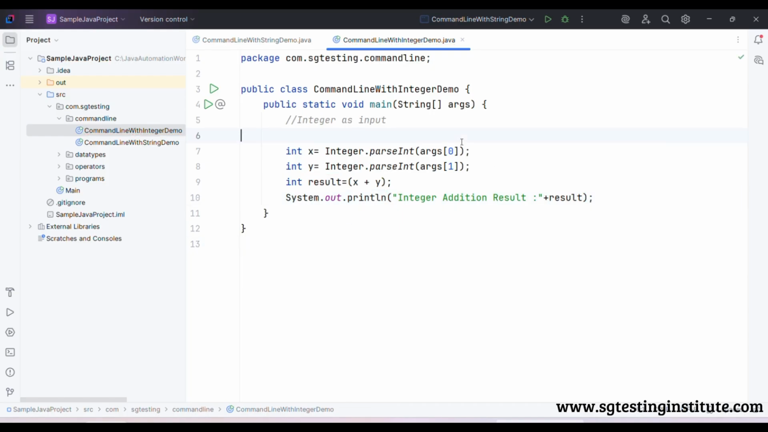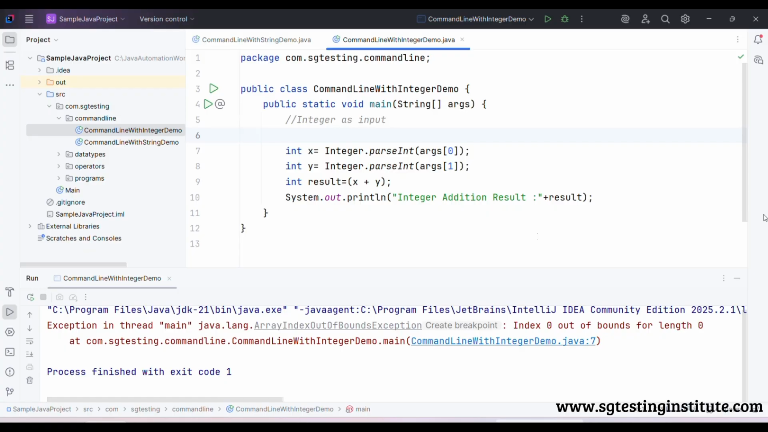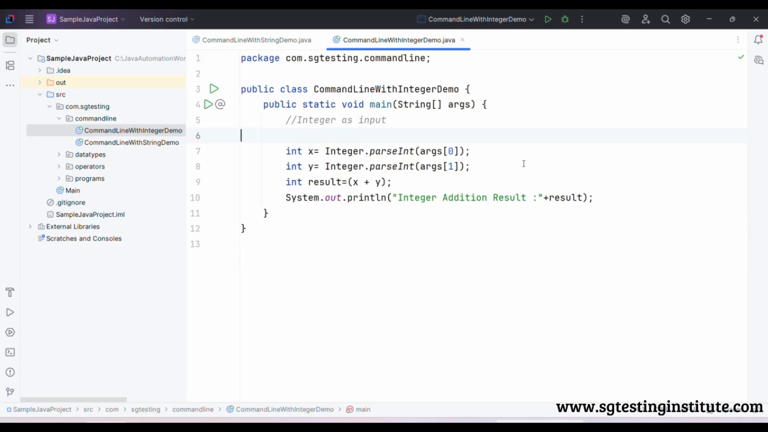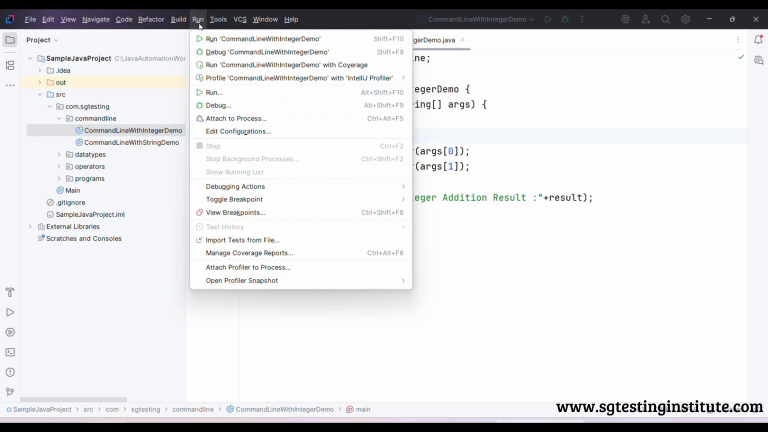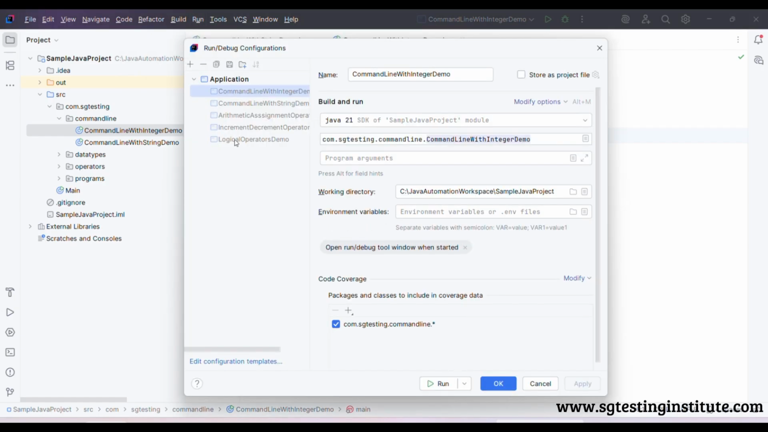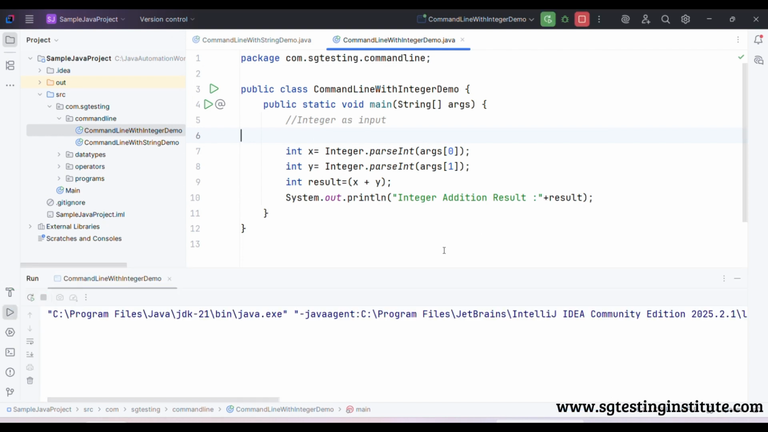Again save this example and try to run. By default it gives an array index out of bound exception, because we haven't passed the values as arguments. Now we can supply the values. Go to the menu, run, edit configuration. Here, command line with integer. What values can we supply? 30 and 50. Apply and run. It provides the result 80.